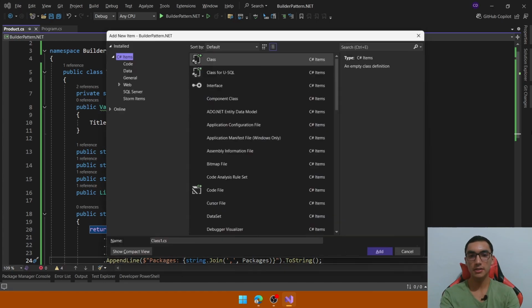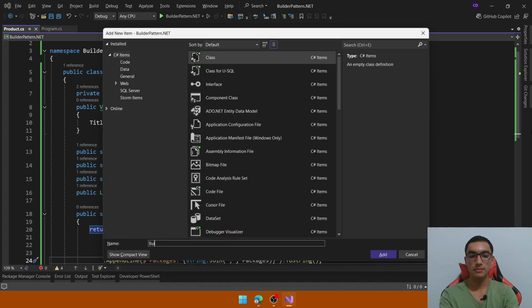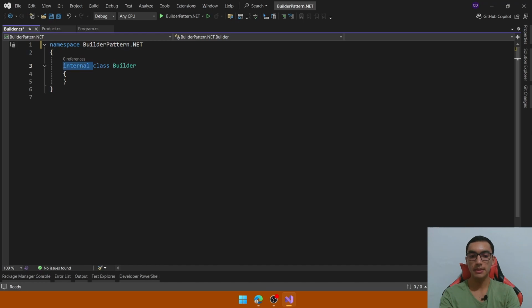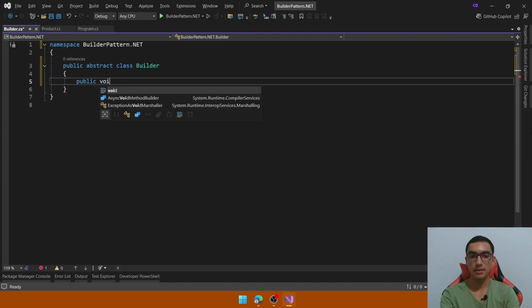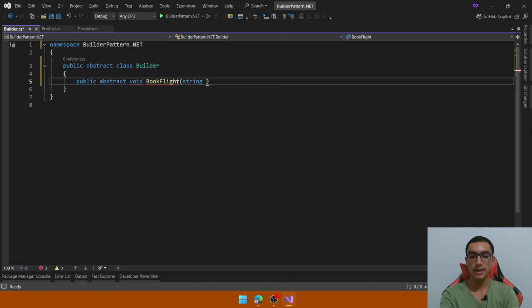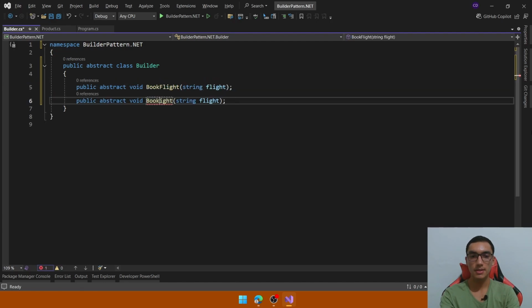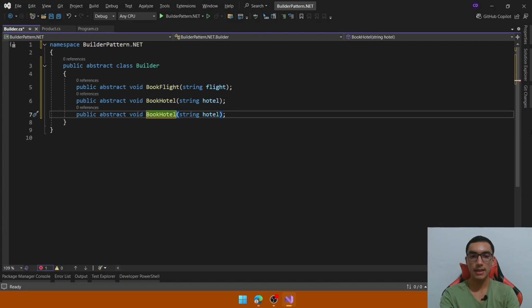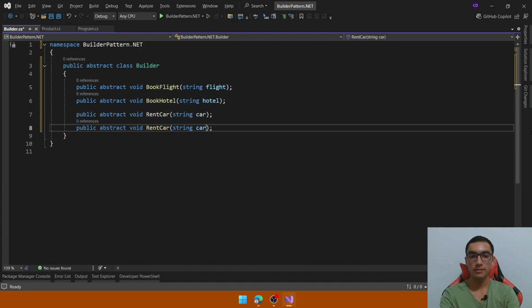So create a new class called Builder. Let's mark this builder as an abstract class. Let's define the construction steps. The first step is to book a flight. So define an abstract method that will take the flight details. The second step is to book a hotel. The next element is to rent a car. And finally, we'll add a new package.